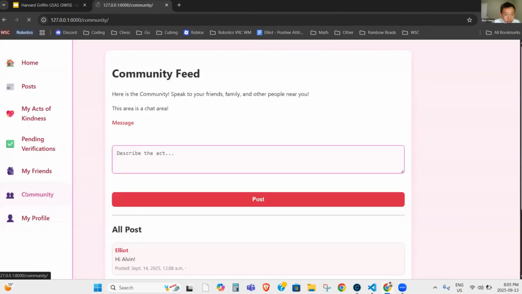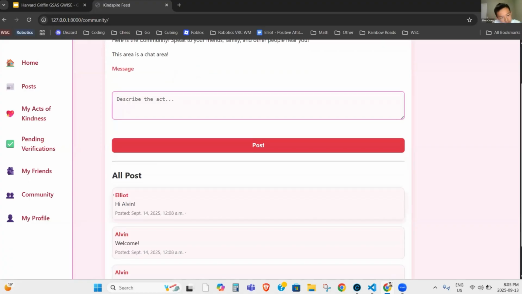Next, onto community. So this is where you can speak to friends, family, and other people near you, like within your community. So we mainly dedicated the community section to be more of a posting and talking area. So you can see that the user Elliot has said hi to Alvin here, posted at this time UTC.